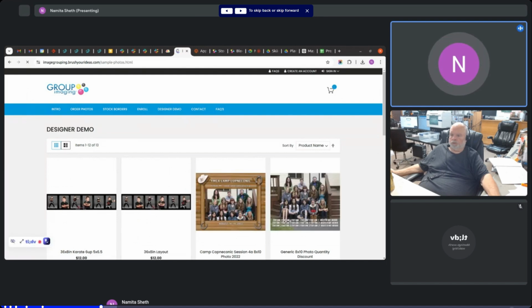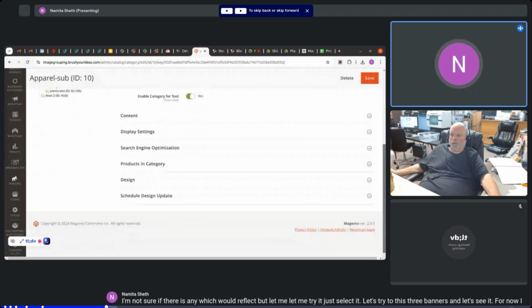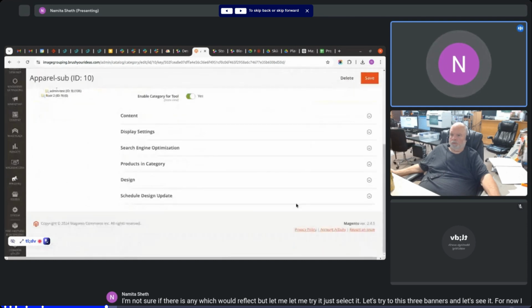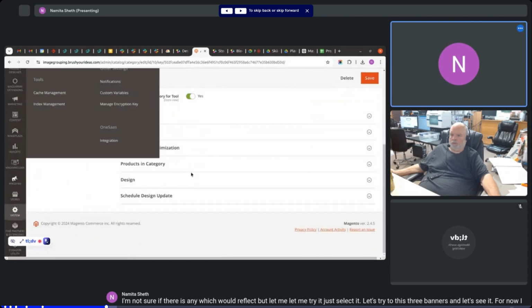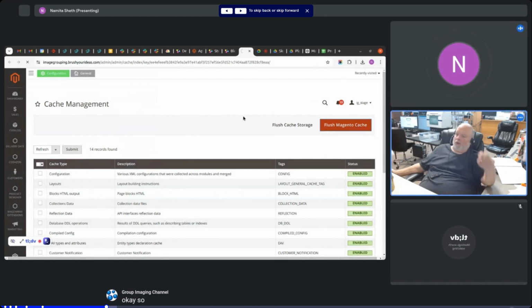Yeah, it's a theme, and I think it would not reflect easily. I think you should try everything on your default Magento first, and then only try on the theme, because there would always be a differentiation in the theme. Let me try to clear the cache.